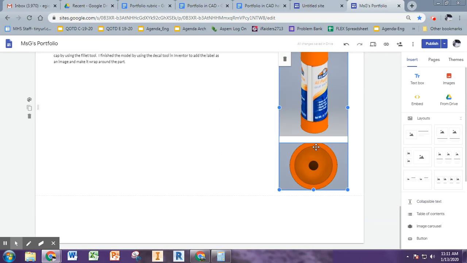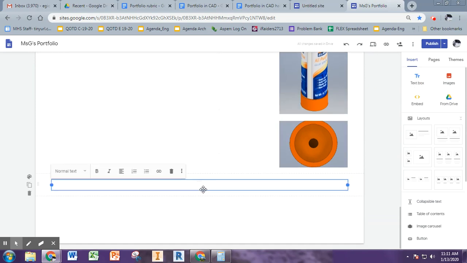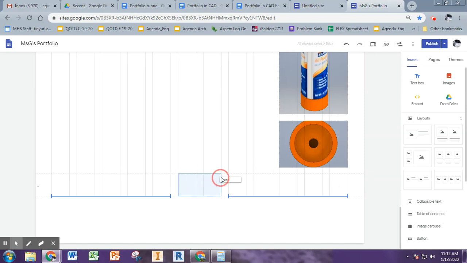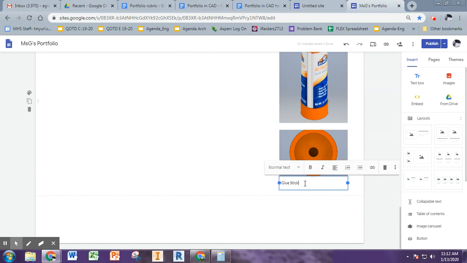So just so that you see that again, I can insert a text box. Let's say you just wanted this one to say glue stick. I'm going to size this text box, and then I'm going to drag with the top dots and drop it right under that image. And then it becomes part of that. And again, I'm going to center justify that.